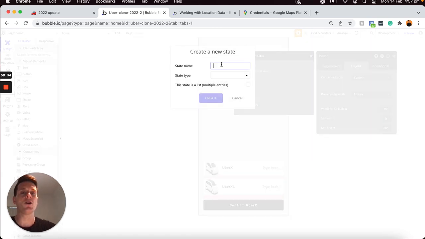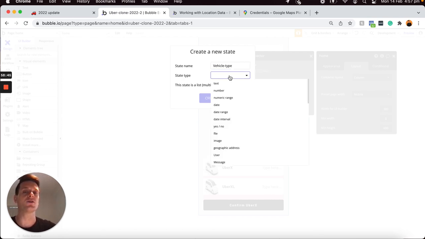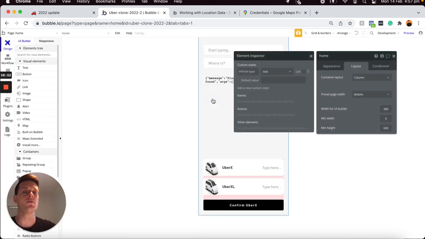And if you head to the information icon, you'll see an option here to create a new state. And for the name of this state, I'm just going to be calling this vehicle type. And this is just going to allow me to register what type of vehicle a user would like to book. I'm going to set the type of state here to just be a text type. I'll create that. And then I'm going to set the default value to be UberX. So as I mentioned before, we're going to assume that by default, a user is going to want to book the cheaper option, which is the UberX.